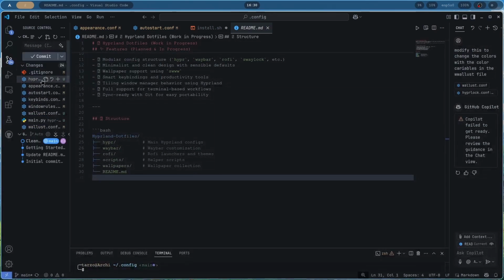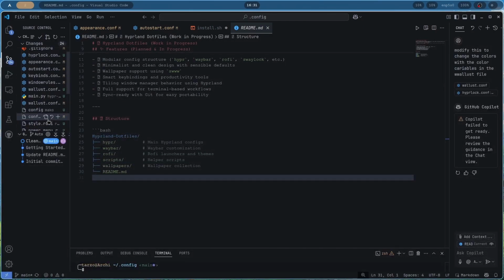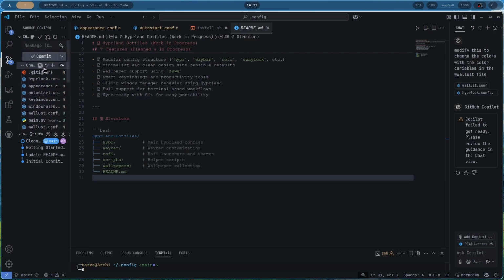I'll just commit all of these changes. Yeah, I didn't change much in here. I think I added a script. Yeah, added a few scripts in here and there. And I think I just added Mako as well. So I'll just say added a few scripts and configs. Yeah, I'll just say that.